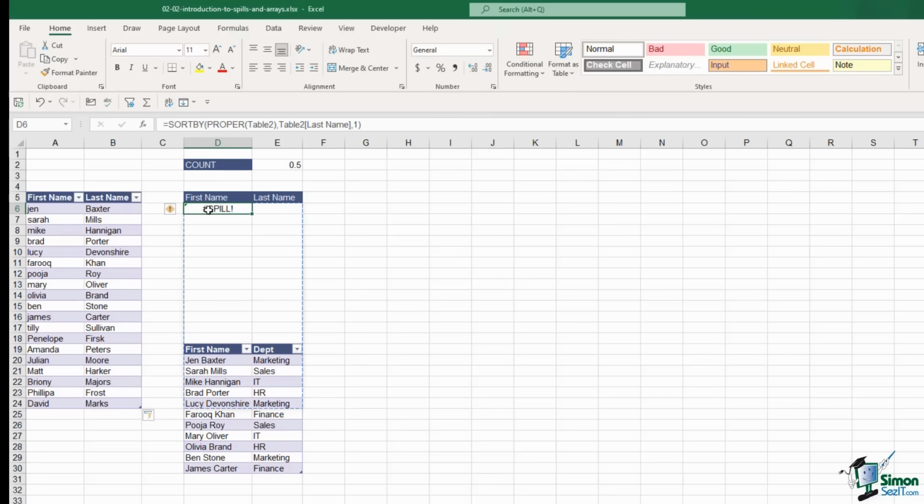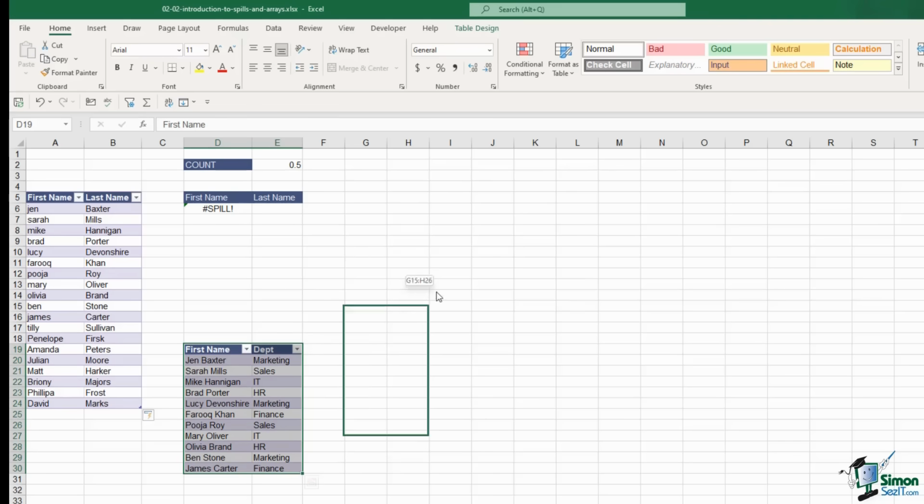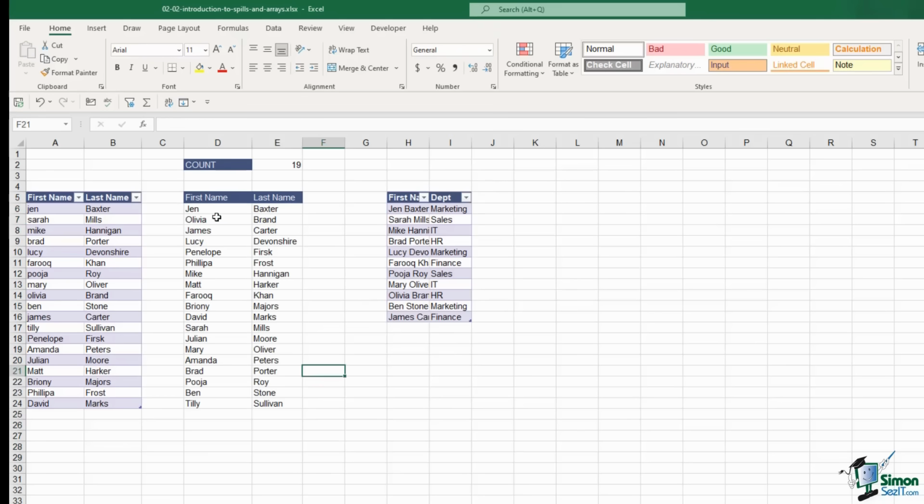Now, why do we have that? If we click on it, take a look at the range. If you look at the blue lines around the outside, you can see that because I have another table underneath, there isn't enough room for these results to spill down. So this can easily be fixed simply by moving this table out of the way. So if we pick this up and let's just drag it over here, now I get my spill results.